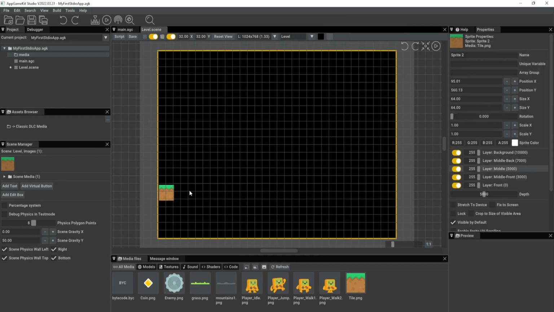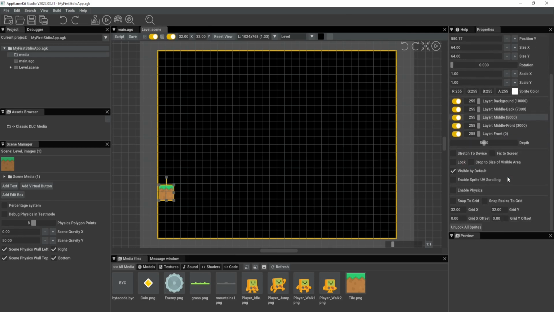But that wasn't quite what I wanted, right? Because they were overlapping each other and it didn't look very clean. So what we can do, let's select our first image here. And I'm going to first say, we're going to say snap to grid.